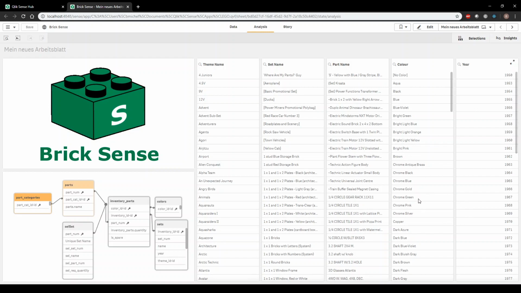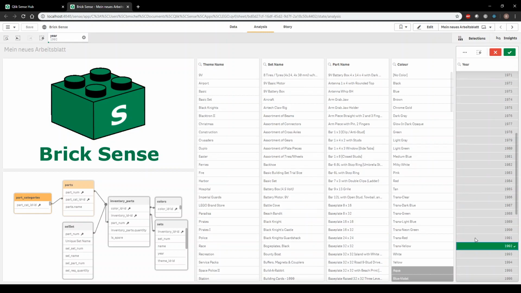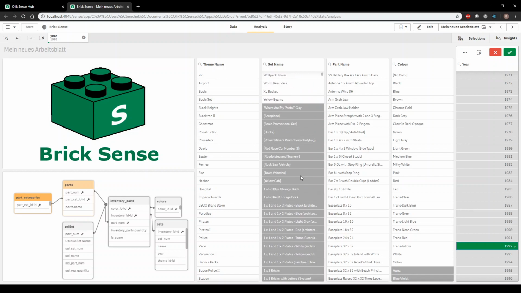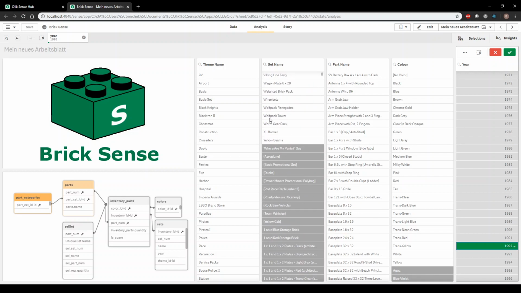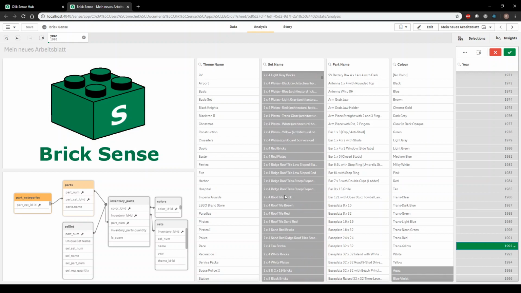So I've loaded all of this data into Qlik Sense, and now I can start using the associative model under Qlik Sense to start interacting with that data, right? So I can select a year. Let's go ahead and select, let's say, 1992, for example. And immediately when I click on this, I see that a couple of these values turn gray and others stay white. And this is what is below the entire associative engine in Qlik Sense. So this means in 1992, I've had a set that was called Wolfpack Tower. It was available then, but I didn't have a set that was called, let's say, 4x4 with catamaran, right?